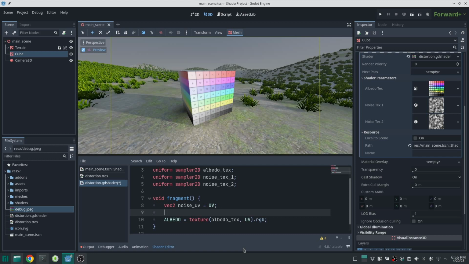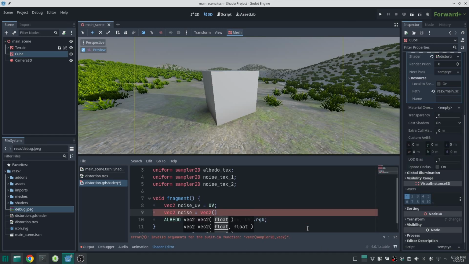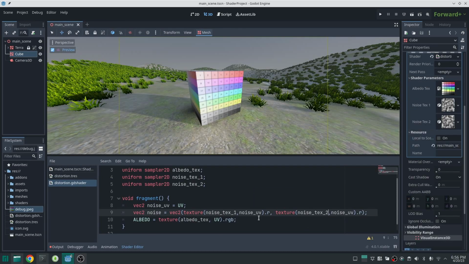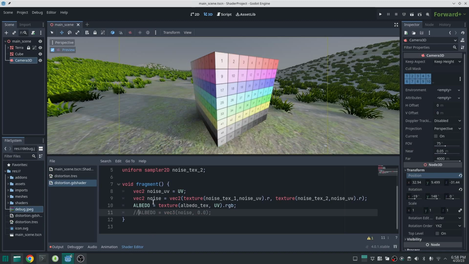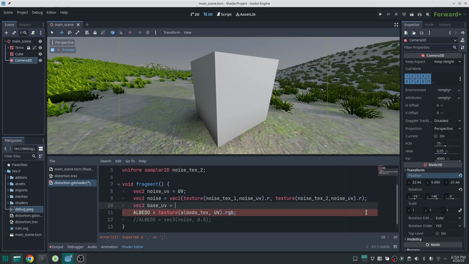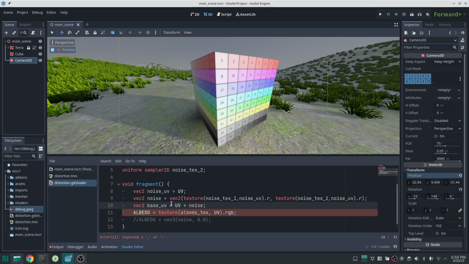What I'm going to do now is to create a vector 2 which contains these two random values. For value 1, I'm going to read from noise 1 with noise UV, and for value 2, I'm going to read from noise 2 with noise UV. Well done. If you look at your noise, the noise looks like this now. Now what I'm going to do is to create our base UV. This is the UV that is going to read from the albedo texture, and we are going to change this UV with our noise values.